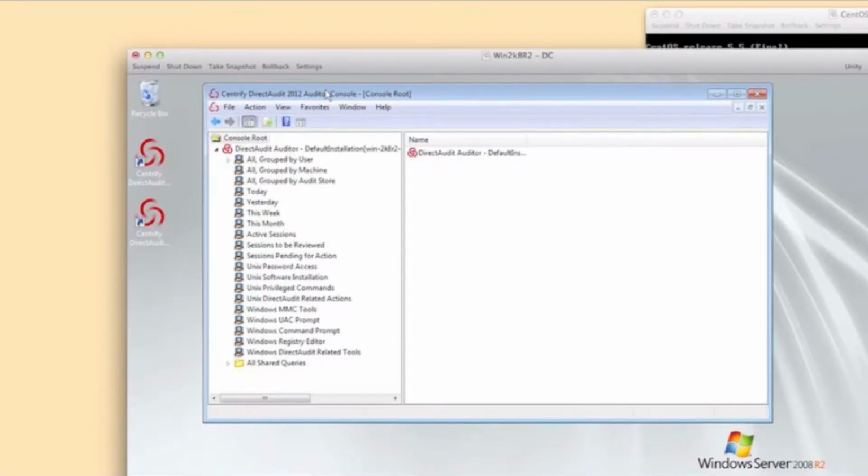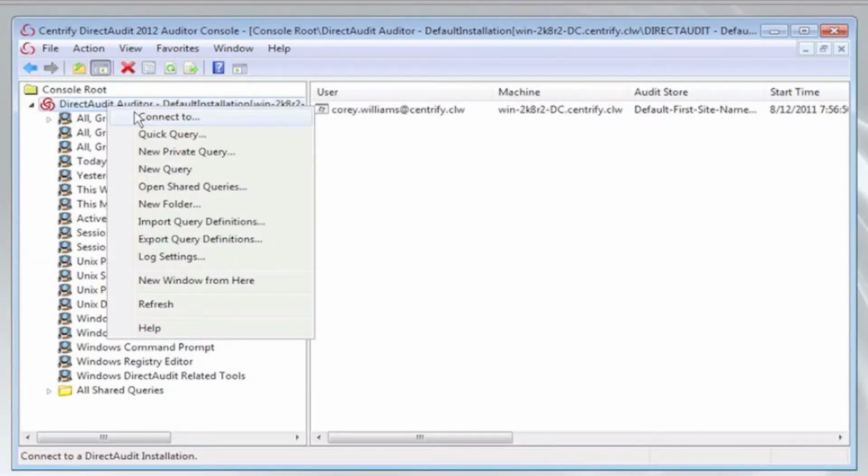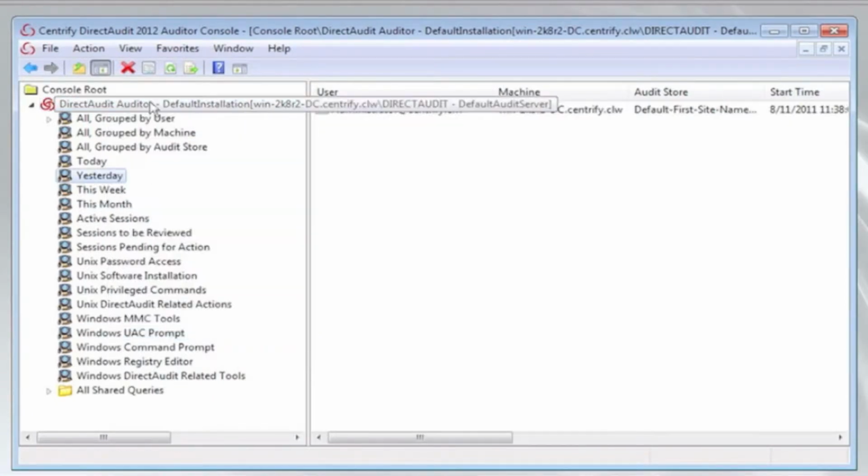So here we see the Direct Audit's Auditor Console. What the Auditor Console allows the manager to do is to see all of the sessions that he's allowed to search and replay in one single pane of glass. So I can come in here and use one of these pre-canned queries, or I can choose to create one of my own.